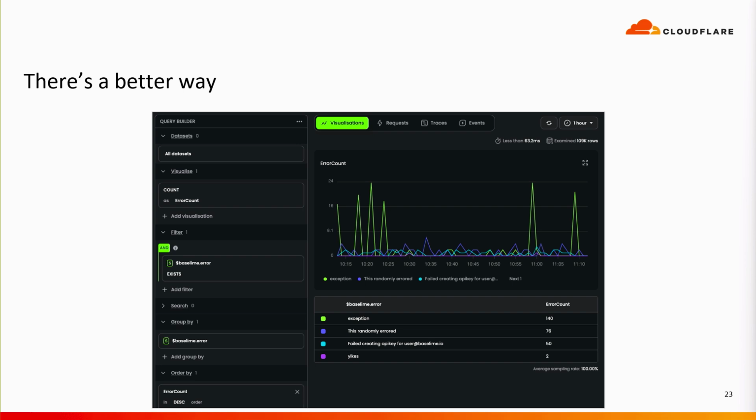And this is a screenshot from Baseline, the tool that we built. We're now bringing this into the Cloudflare ecosystem. But the best thing I can do is actually explain to you a typical flow that a developer will follow when investigating an issue with that data.